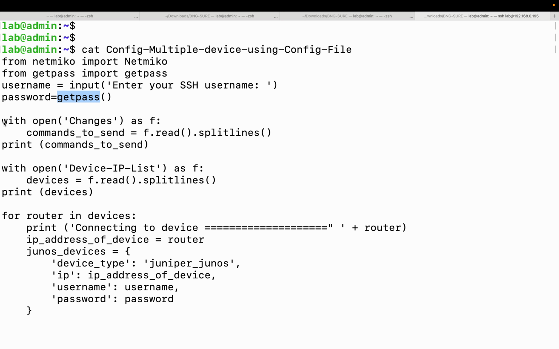Now, the first part is that I open this file named changes, which has all my config changes, and it is read into this variable called commands to send. Likewise, I also open another file which has all the device IP addresses, and I store it in this variable called devices. This template is just reading those files into separate entities. So devices will read each of the IP addresses, and commands to send will have every command listed inside the file named changes. We will look into those files as well.